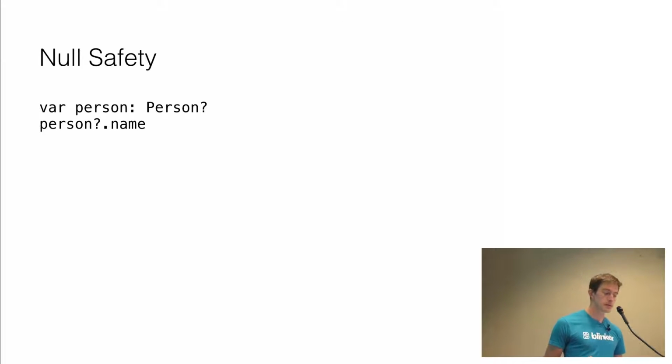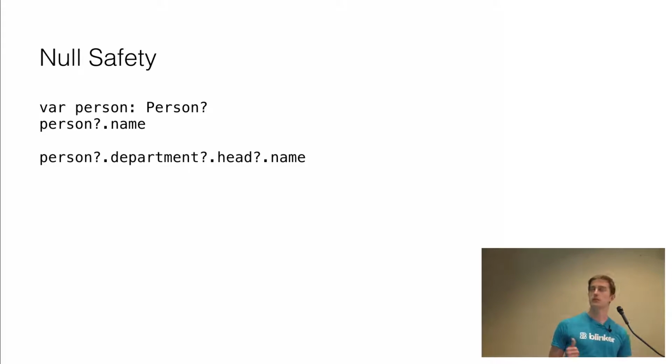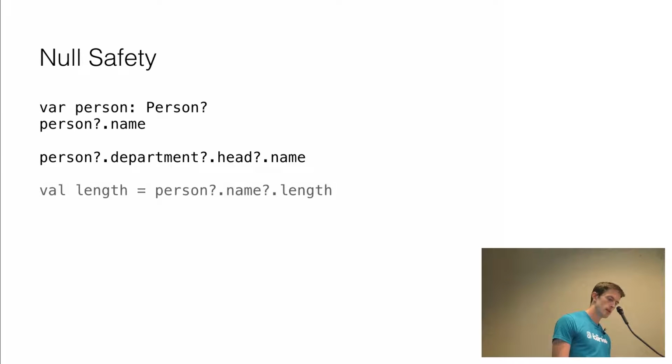This person could possibly be null. If we want to access the name of that person, we can put a question mark before the dot, and if it happens to be null, it will return a null immediately and we won't crash. You can continue to do that with chains. If I'm trying to get to the name of the department head of this person, if anywhere in that chain of calls one of those things is null, it'll just return a null immediately and we won't crash. So that's nice if we're trying to get a length or something else out of this.